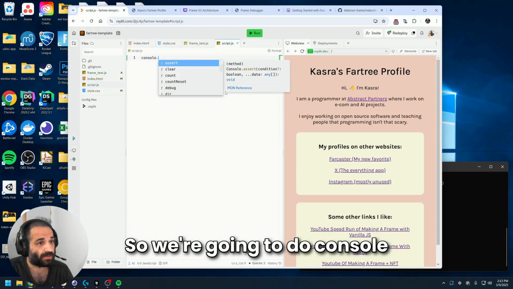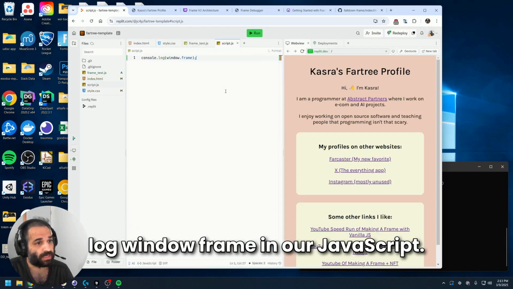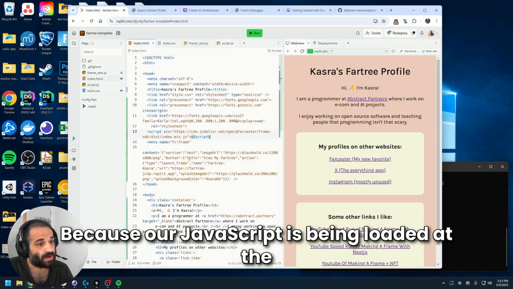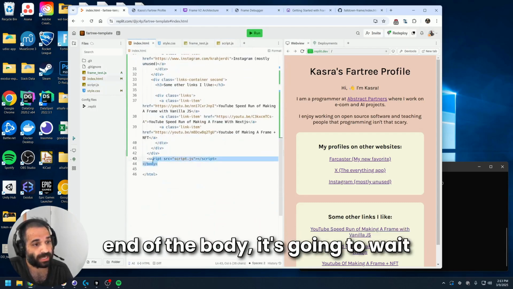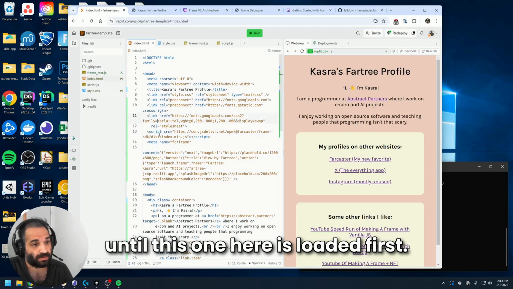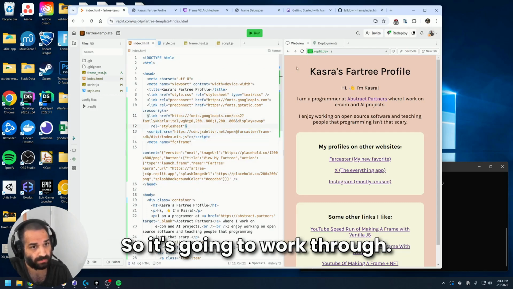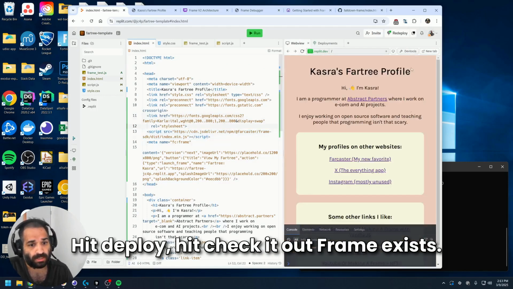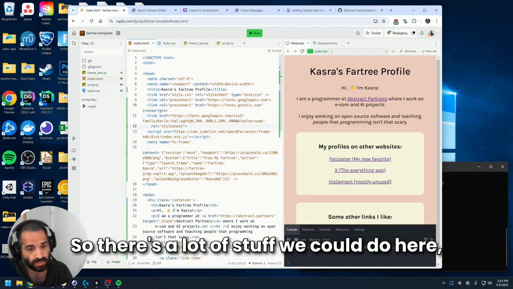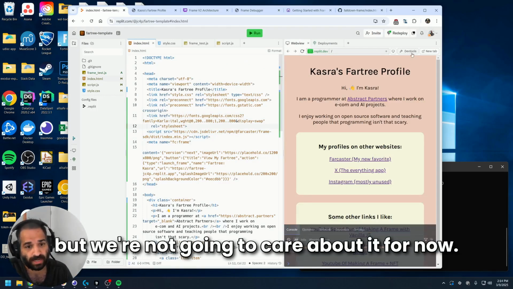So we're going to do console.log window.frame in our JavaScript. Because our JavaScript is being loaded at the end of the body, it's going to wait until this one here is loaded first. So it's going to work through. Hit deploy, hit check it out, frame exists. So there's a lot of stuff we could do here, but we're not going to care about it for now.